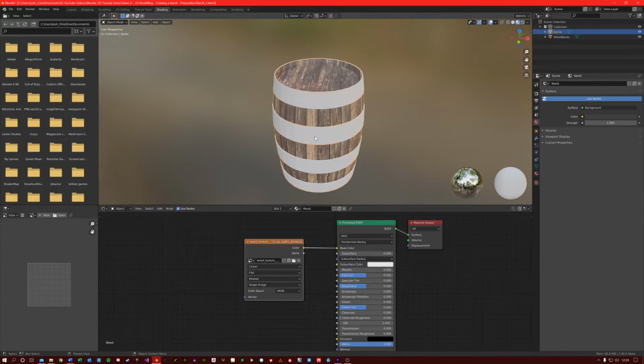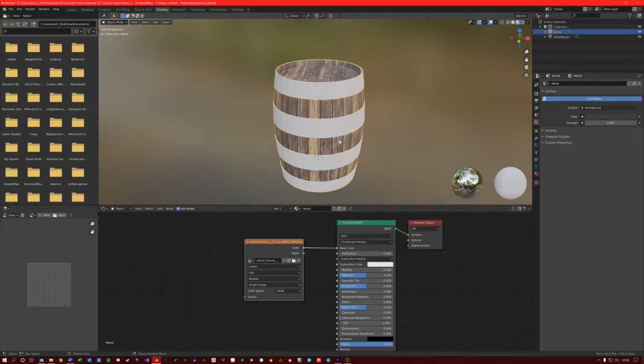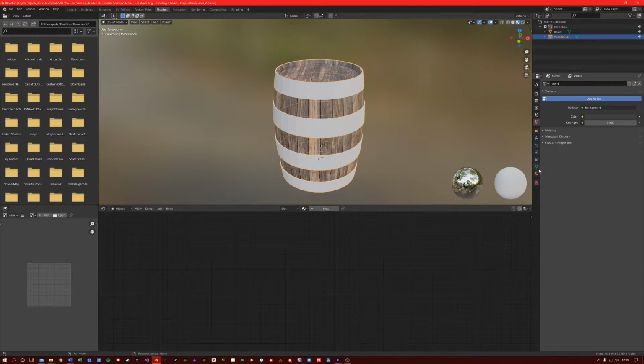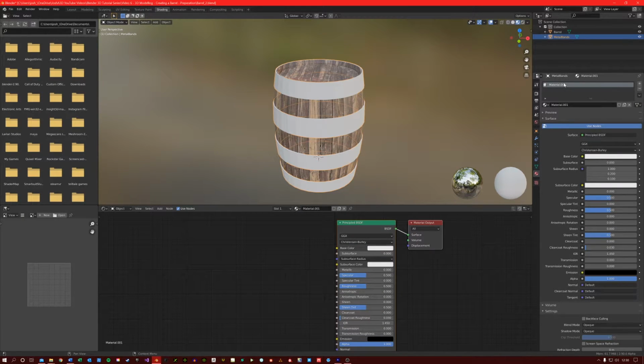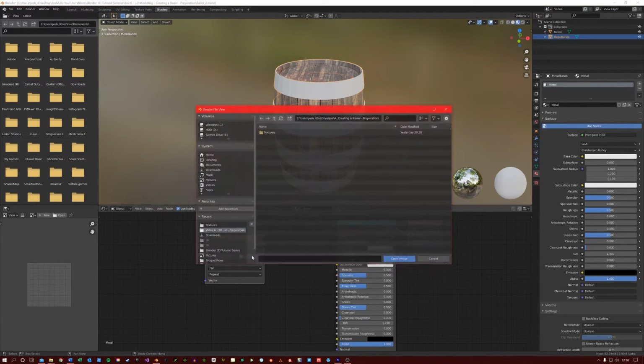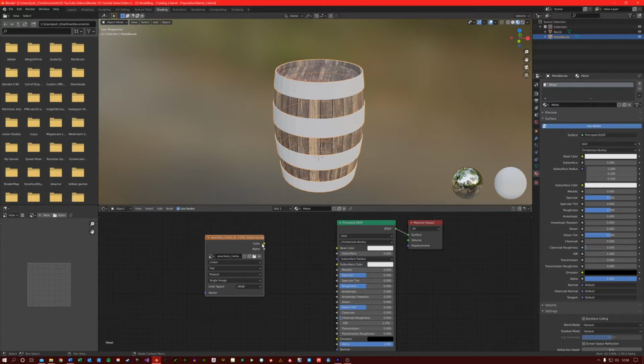Let's do the same thing for our metal bands. So coming over to the collection, select metal bands, materials properties, click new to create a new material. We'll call it metal. Same thing as before, Shift and A, search, image, then image texture. Open. And let's choose our metal texture and connect the color to the base color here.